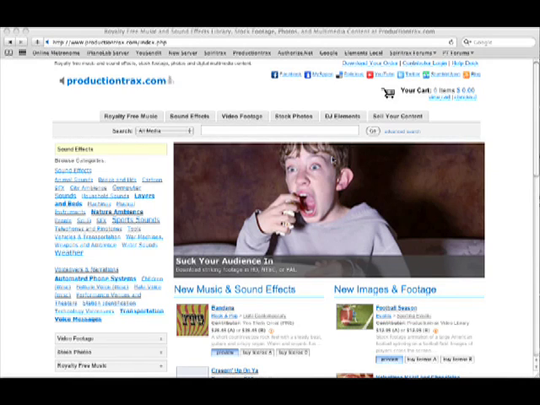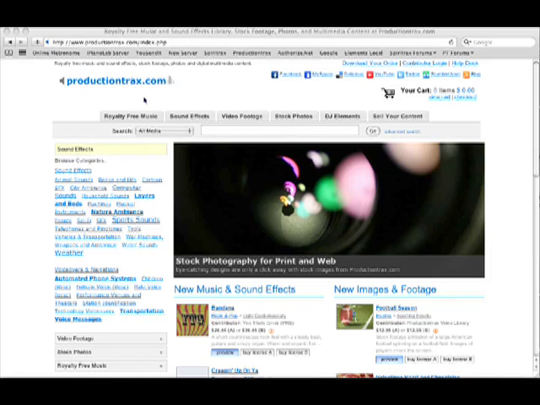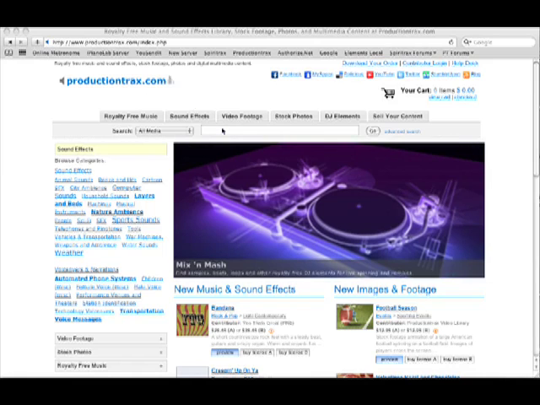Hi everyone, this is Dave from Productiontrax.com, and today I'm going to show you how to search and download royalty-free music from our website. The music on Productiontrax is great for use in stuff like films, TV projects, video games, even YouTube videos. So you'll want to start by going to the search tool at the top of the page.